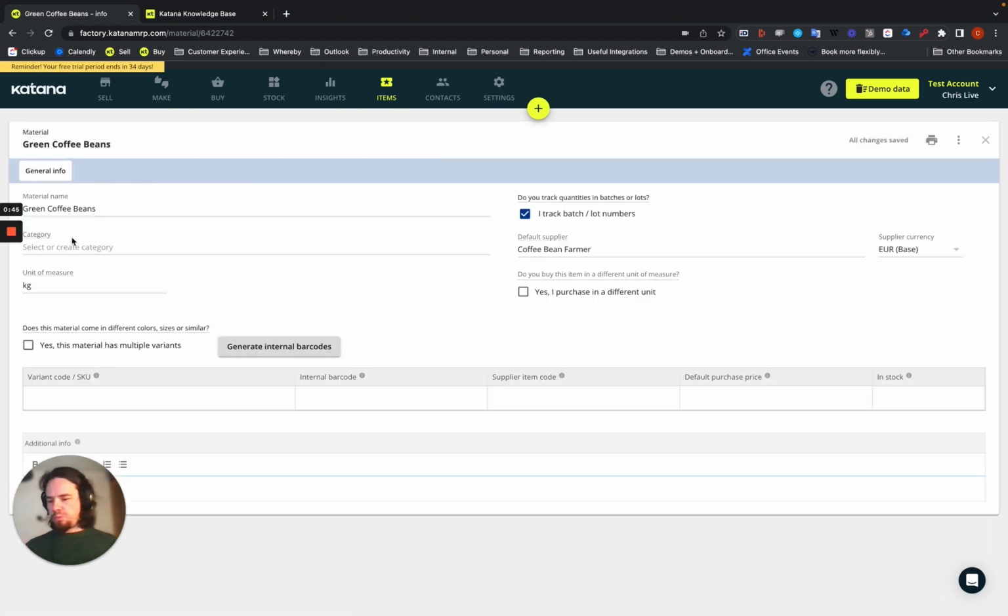So let's say that we'll pretend we're a coffee manufacturer, and we buy green coffee beans from a supplier. There's going to be an option here that says I track batches and lot numbers. Now, this is what you have to tick on in order to make batch tracking possible for that particular item. Now, for the case of materials, batch tracking is only available for when a purchase order is received. You can assign a batch number to it when you mark the purchase order as received. So that's basically how it works for materials.